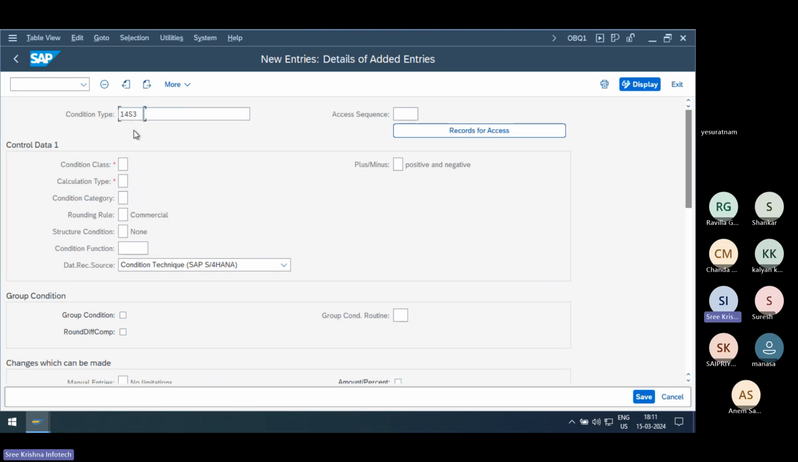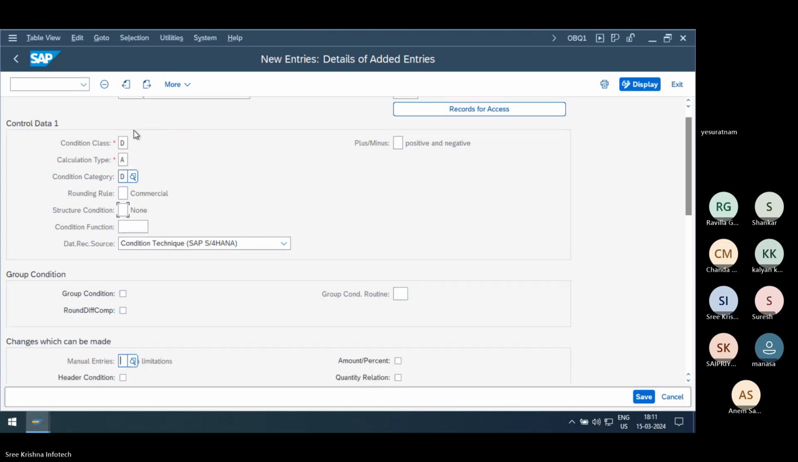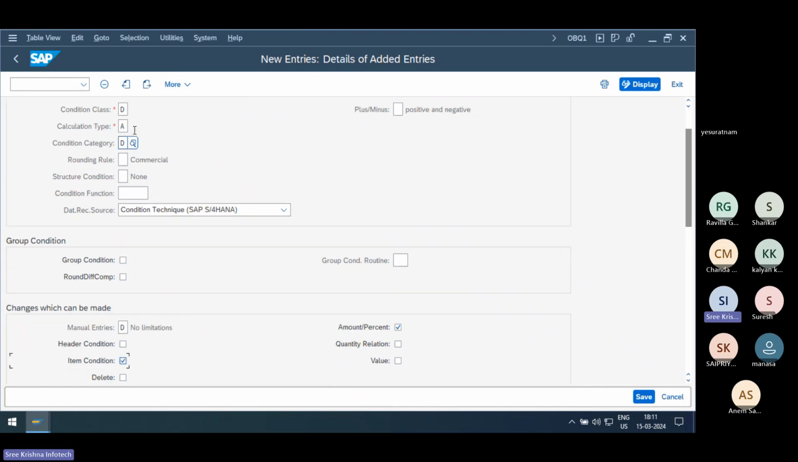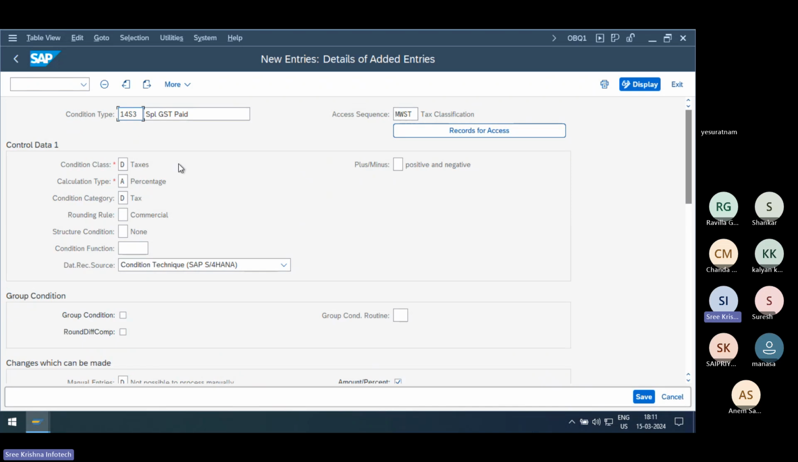14 S3, special GST paid. When will we use special GST? The purpose of nested is, when we want to go for manual, it means more than one tax is going to be applicable for special GST. Enter and save. So we have created 4 accounts.